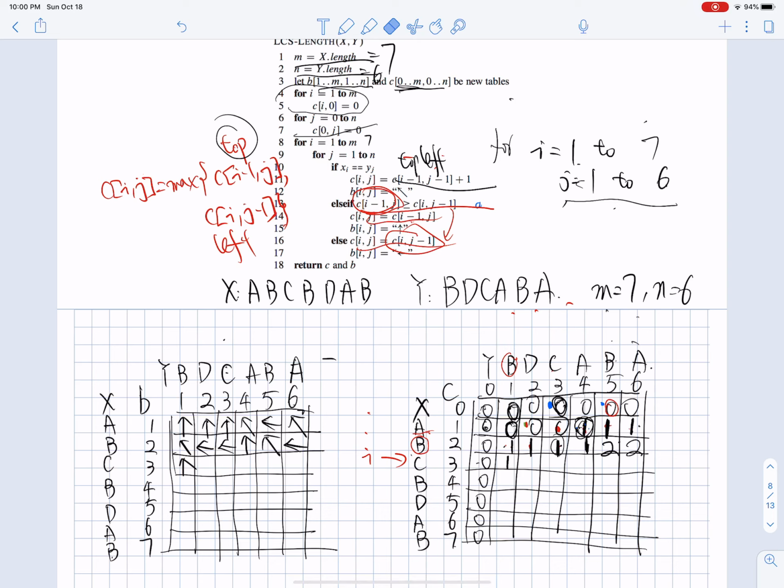j comes to here, so c and d is not a match. So we're going to compare top and the left. They're equal, so we get the value from top.